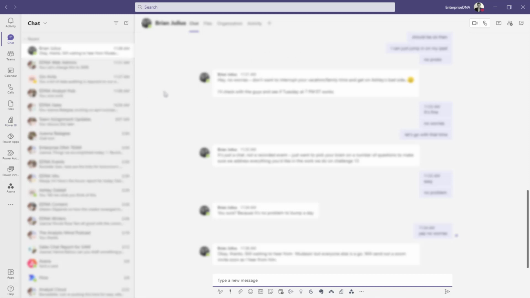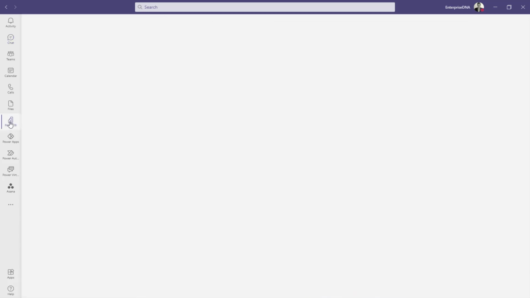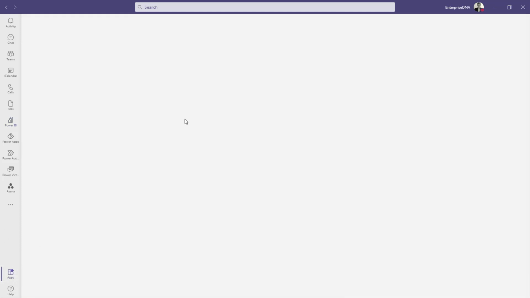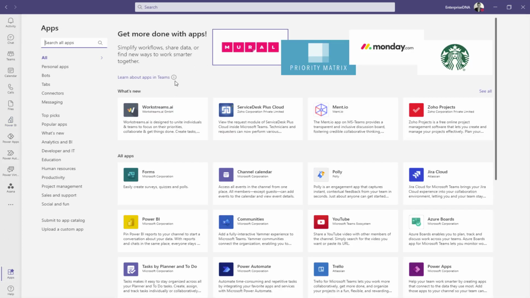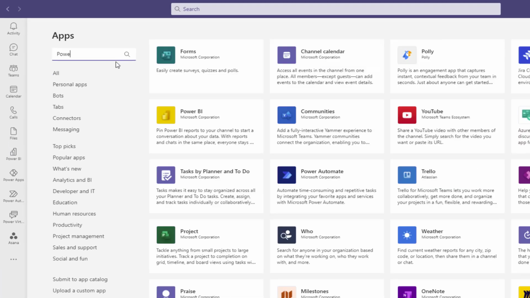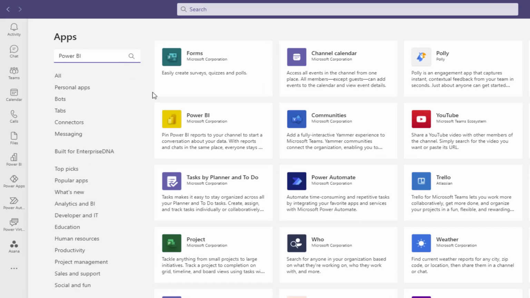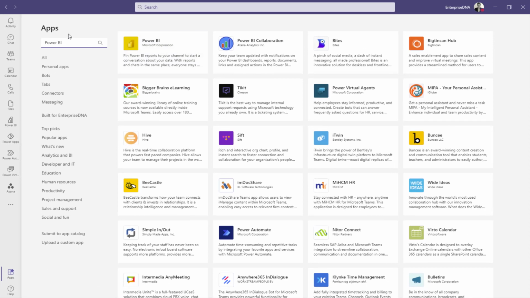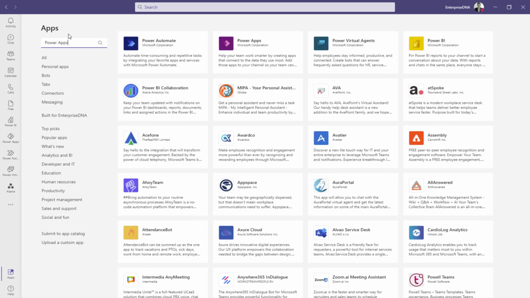Okay, so that's all I wanted to discuss today. I just want to make you aware. If you're not aware, you can easily add this in. It's so easy. Literally, you're in Teams, you go to apps, you type in Power BI, and then you import the app, and it connects automatically for you. And the same can be done for Power Apps, etc.